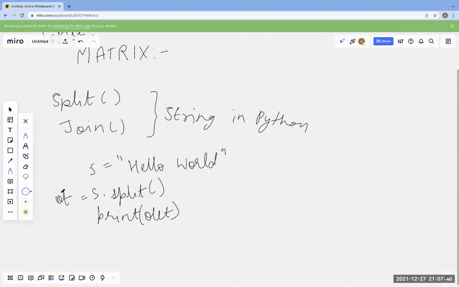Okay. So what will it give? Any idea? Any guess? What will be the output? I think space will be removed. So basically it returns the output as a list which has strings, and there will be two elements. One is hello and the other one is world. So always remember this will return the output as a list.